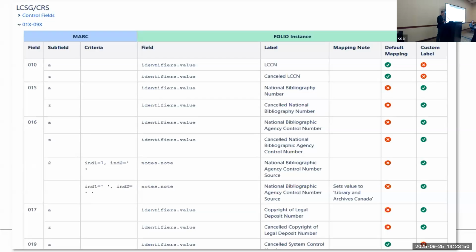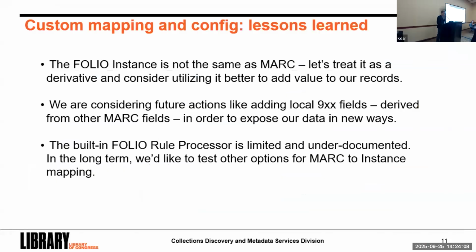but our colleague Dave, who did this work, graphed it all out into these nice tables where we can look at the whole MARC record, talk about what we have mapped, which is quite extensive, and what required custom configuration, like new labels or whatever in the FOLIO inventory settings.